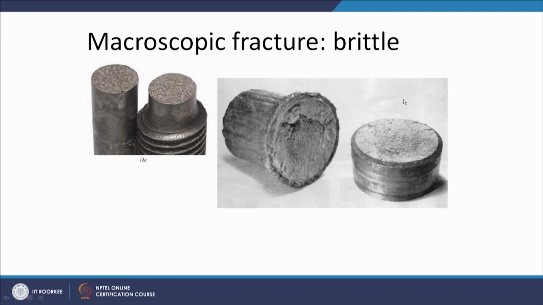In case of the brittle fractures, as I have said, there is no change in cross section of the component, and so whatever is the cross sectional area here, the same is here, there is no reduction in diameter. At the same time, the fracture surface is also perpendicular to the externally applied load, and so these are the two important features apart from the color, texture, and roughness. About that we will be talking later.